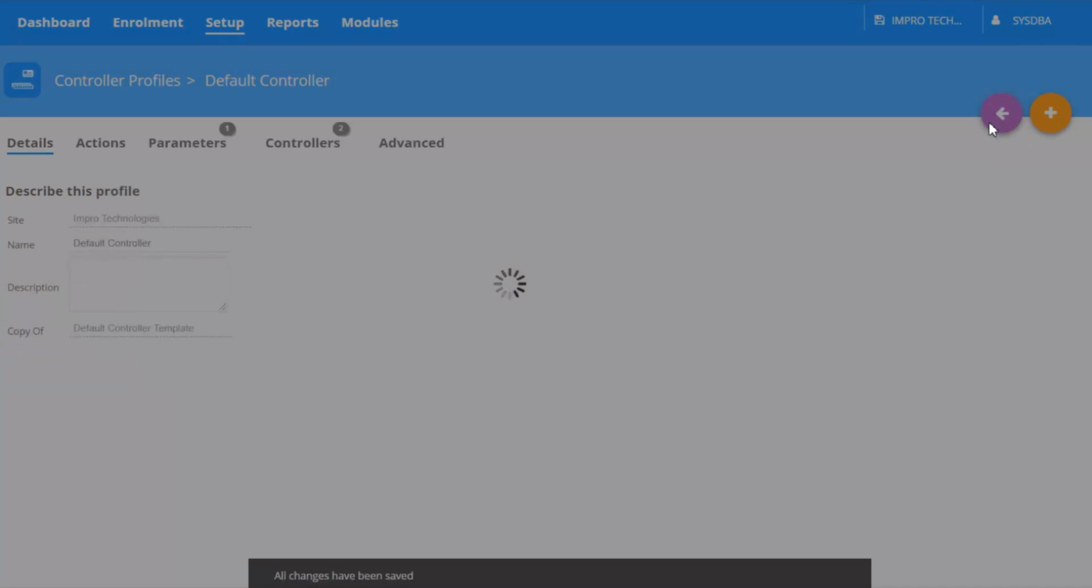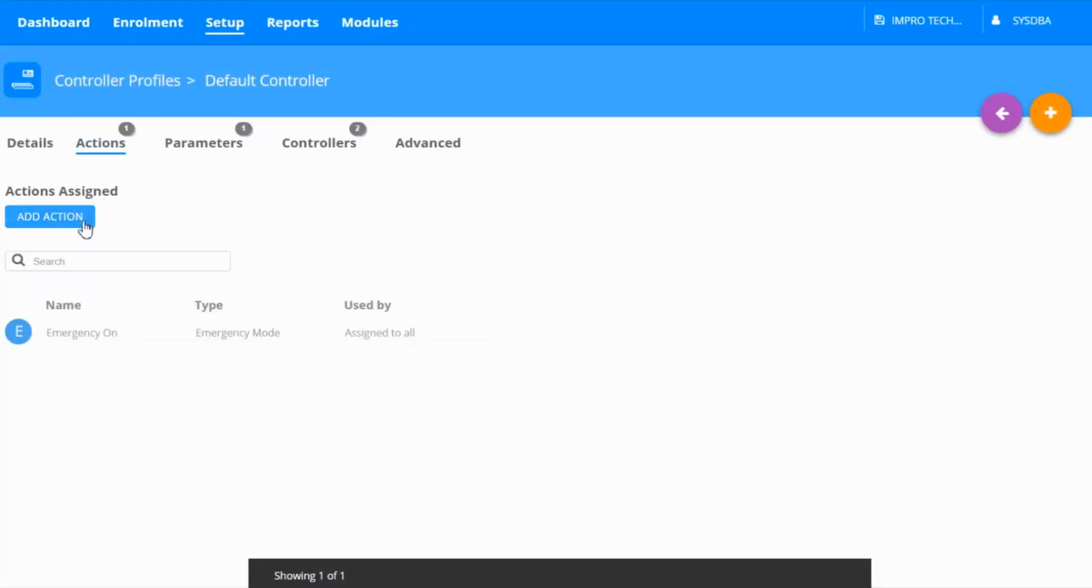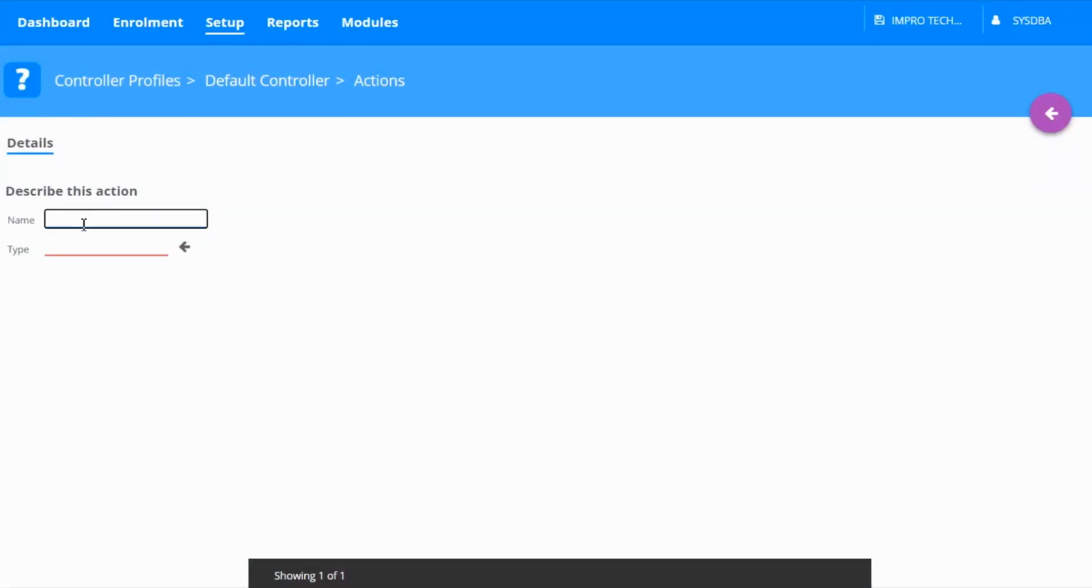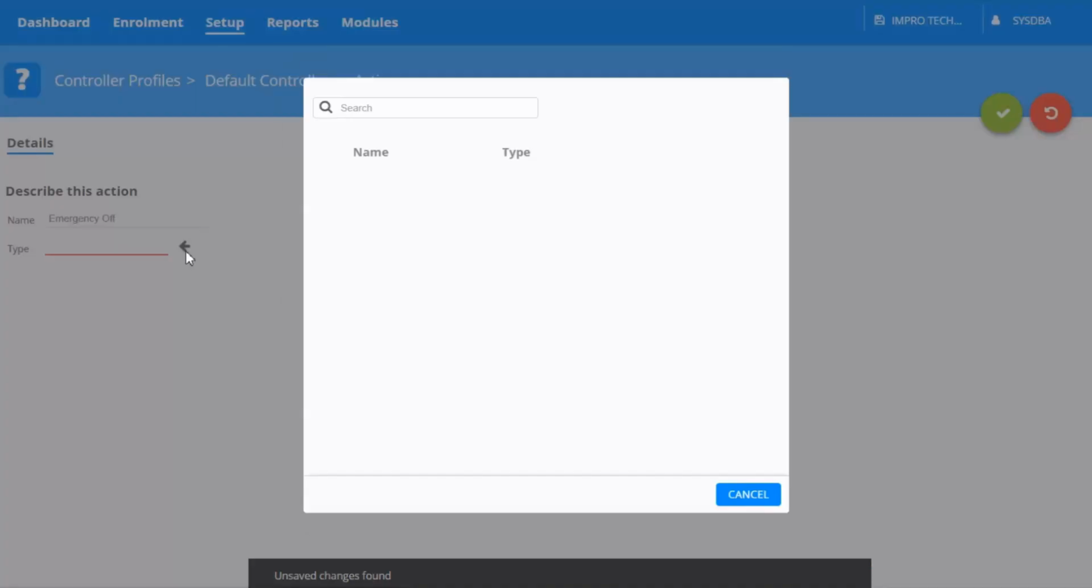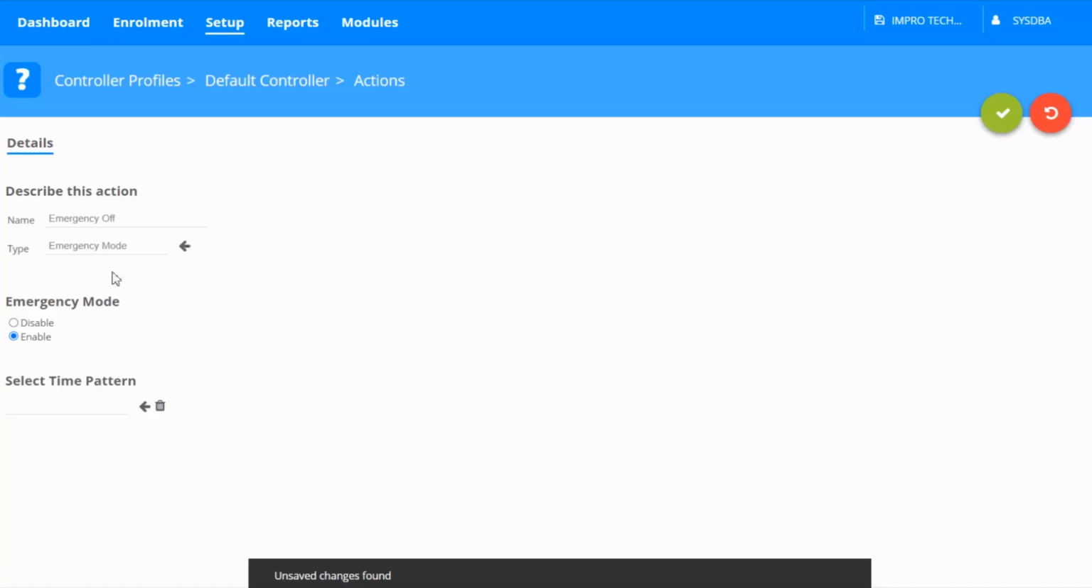Click on the back arrow and click on the Actions tab to add your second action. Click on the Add Action button and give your action a name. Click on your selector arrow to select the type and select emergency mode. Select Disable under emergency mode and click on the Save button.